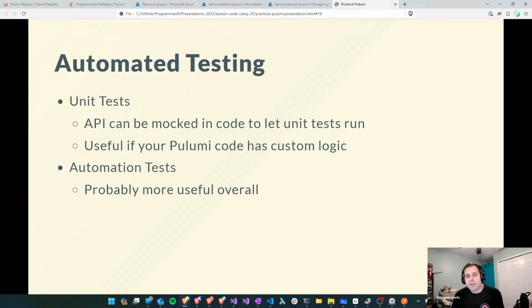Personally, I don't feel like that's very useful in the sense that I have always tried to avoid adding custom logic to my Pulumi code. It's just load up the config and create my resources. But if your code does have to have some logic to, if this and this, then create these extra resources, then yeah, you're probably going to want to test that out. Unit tests are preferable in that sense, but I argue that automation tests are going to be easier.